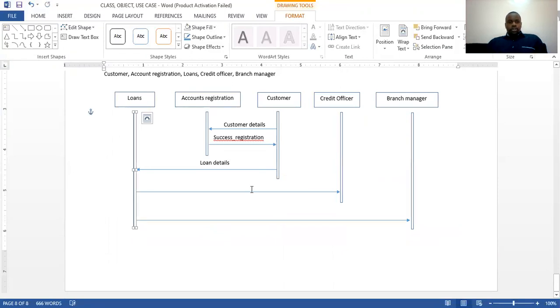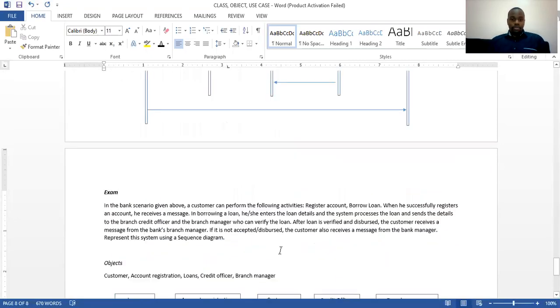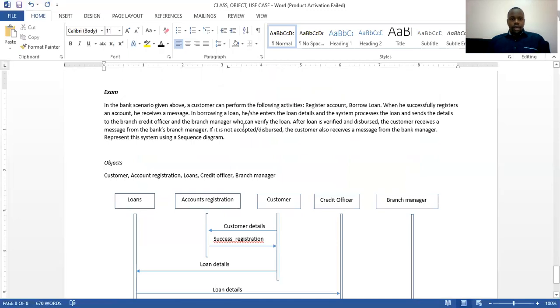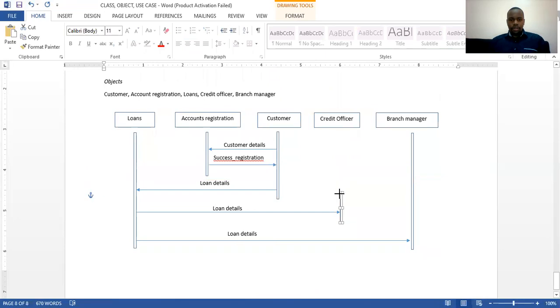Okay, so it will send a message about the loan details to the credit officer and a message about the loan details to the bank manager, branch manager. Then what will happen? Who can verify the loan? After loan is verified and disbursed, the customer receives a message from the bank's branch manager. So I'm going to look at what will happen. So I've shortened this grid because of something that will happen here.